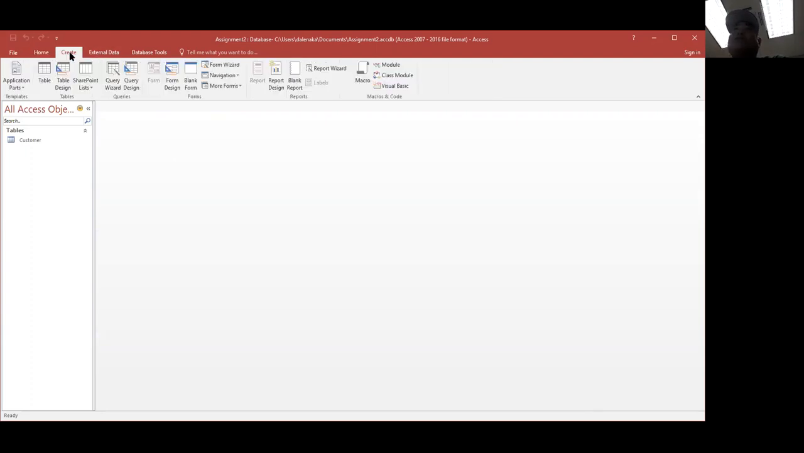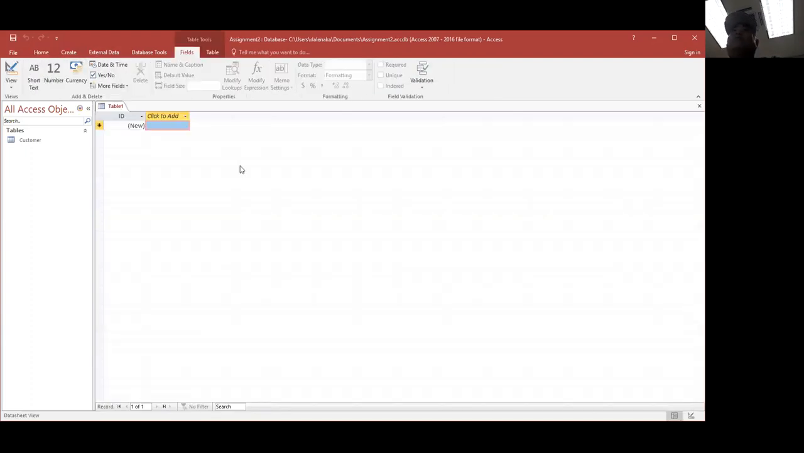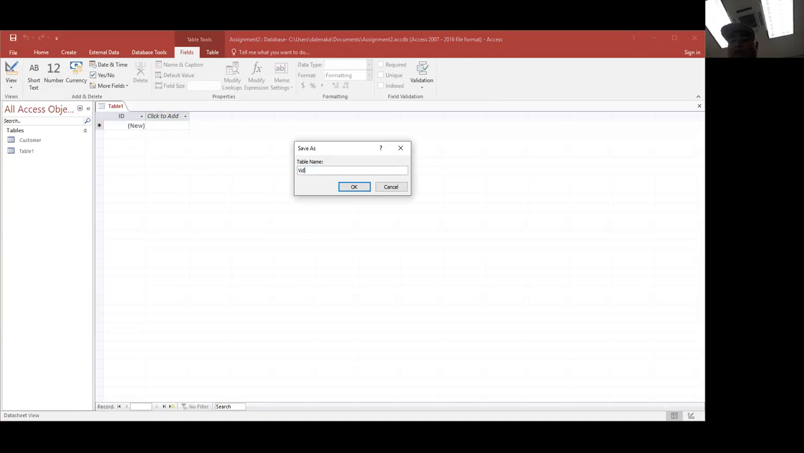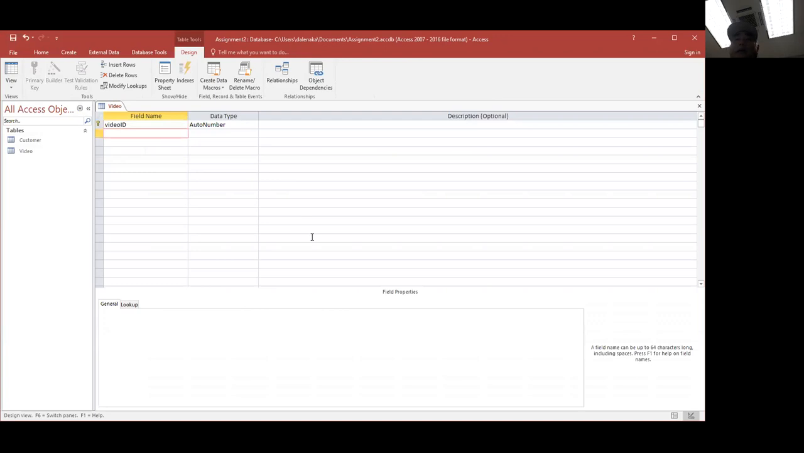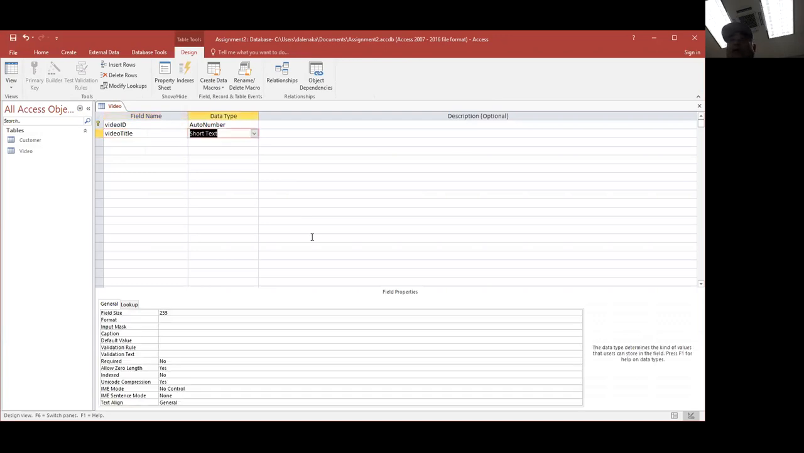So I'm going to click on Create Table. Once again, I'm going to go to Design View and give it a name. Got to save first before creating. Click on OK, and then I'm going to call it video ID, and I'm going to leave it as auto number. And then I'm going to say video title, and I'm going to say short text.